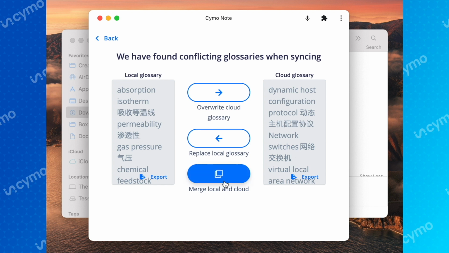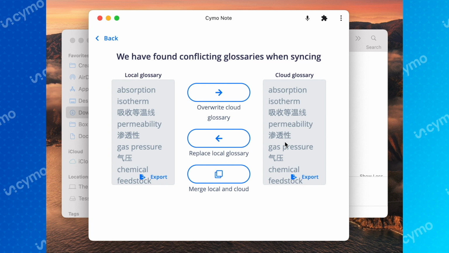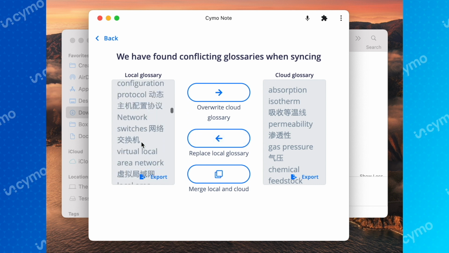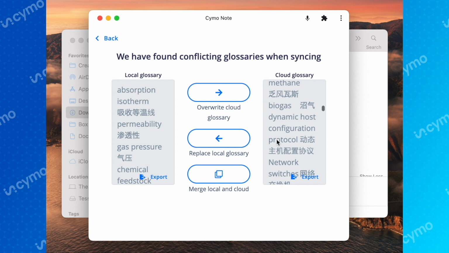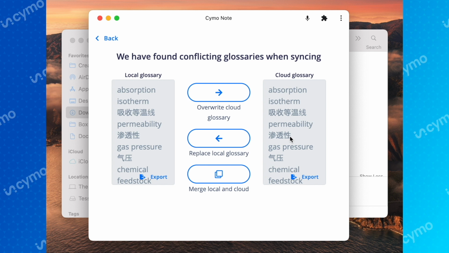Now there's the third scenario, where I can merge local and cloud. And what that is going to do is I'm going to take the local glossary and add it or prefix it to the top of this cloud glossary. So let's see what that does. So once I say merge, you can see that I have everything in the cloud that is also in here locally. And all of this is also in the cloud as well. So that is how you do it.